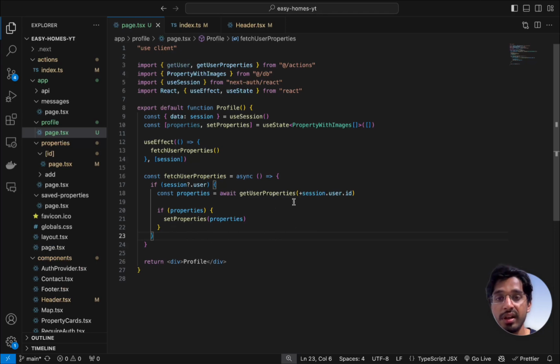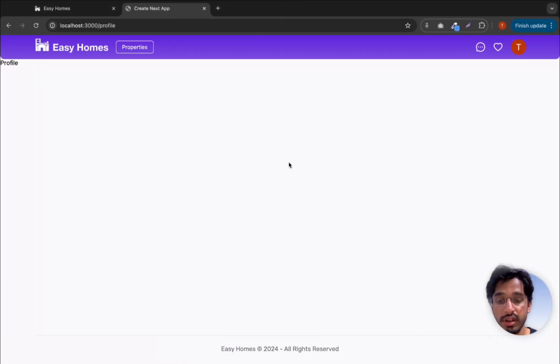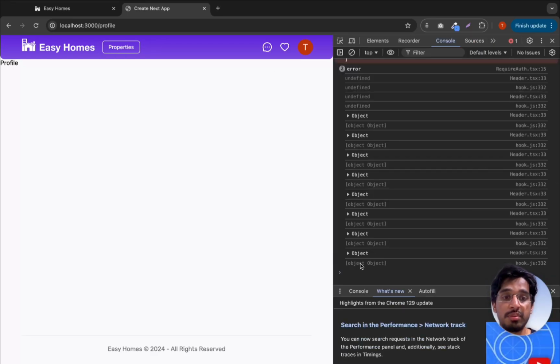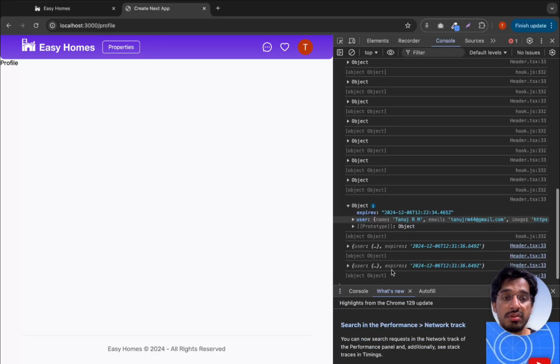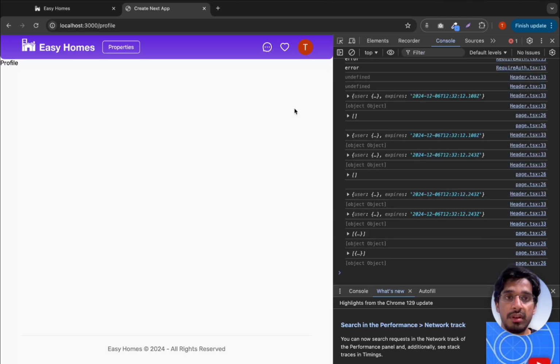Okay, so I'll just show you whether we are getting the properties or not. So if I just log the properties to the console, and now if I just go back to the application and open my console, since it's a client component, you will see the properties here. So now if I just open this up, so this is the session actually, and so I'm getting an empty array since I do not have any properties created for this account.